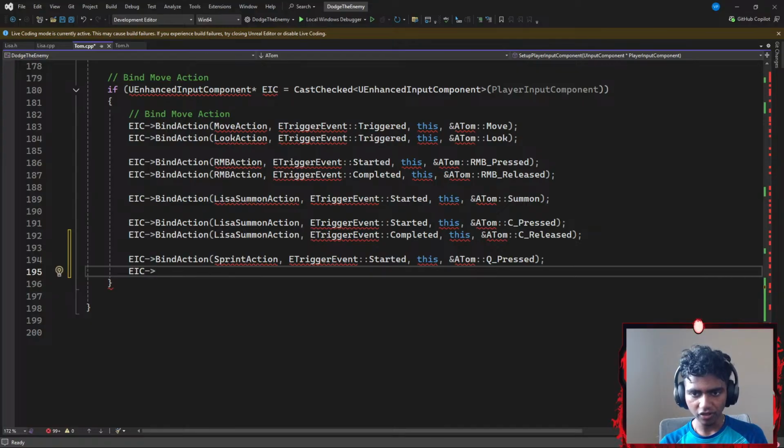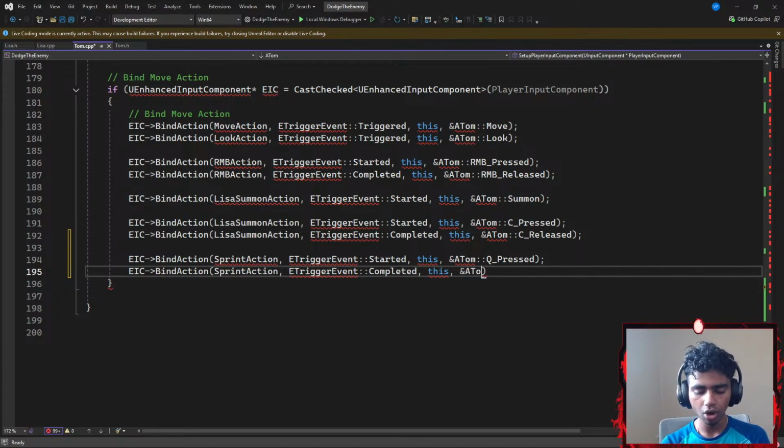And then I'm going to add another enhanced input component pointing towards the BindAction function that has a parameter of my sprint action and a trigger event, which this time is going to be Completed when my sprint action has been completed on this object. I want to do what my Q_released function tells me to do. That was a mouthful. Now let's hit Control S to save the code.